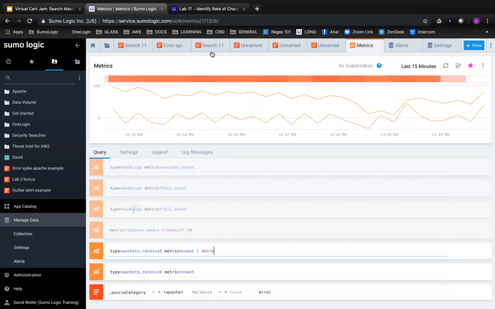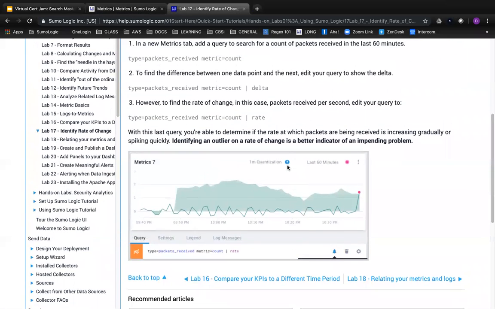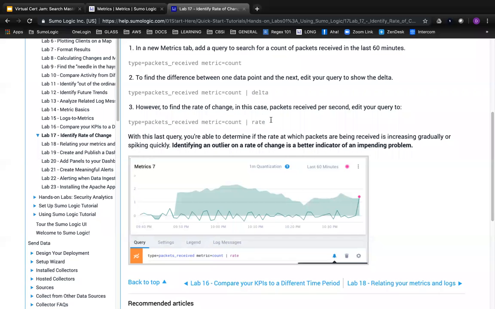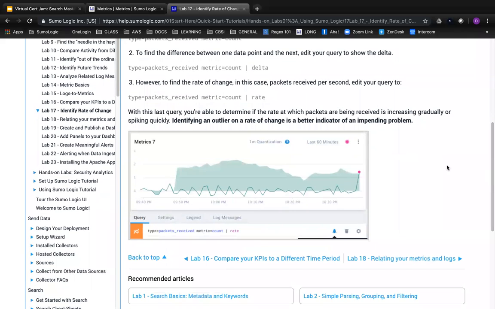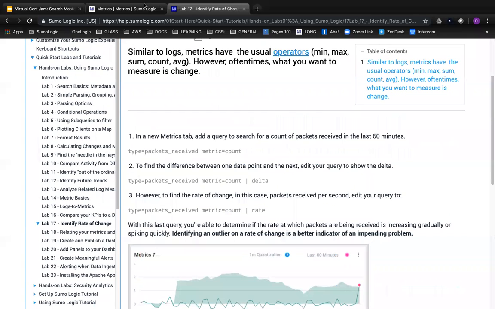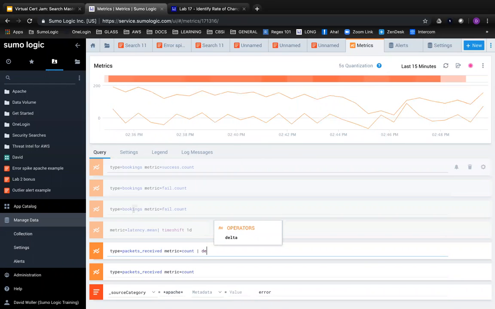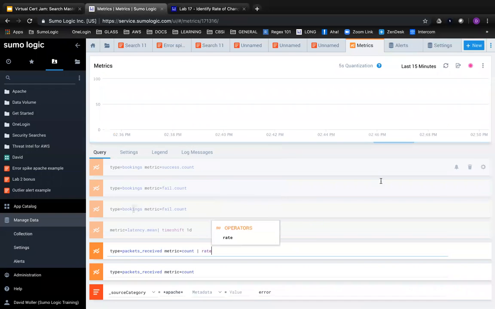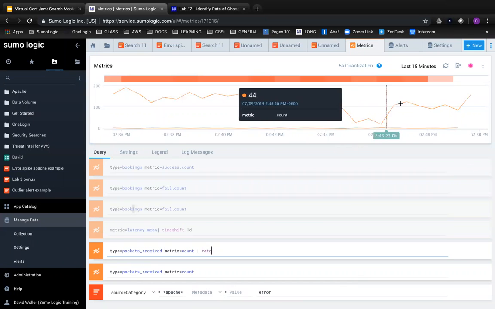All right. So the delta, the rate, these operators allow you to just get a better understanding of the changes in your metrics. As is pointed out here, identifying an outlier on a rate of change is a better indicator of a problem than just identifying an outlier itself. If you notice there's a spike in the rate of change, then that indicates that the number is going to continue to go up or down, and your problem will probably continue to get worse.